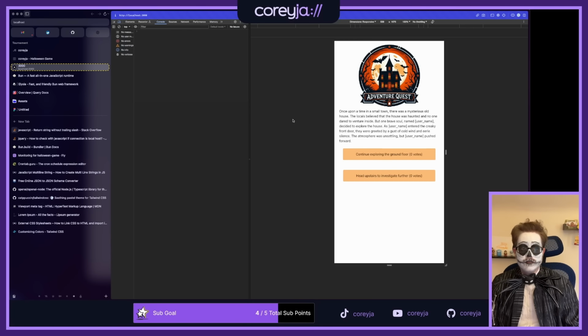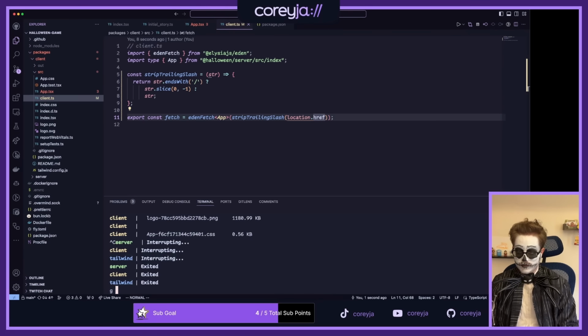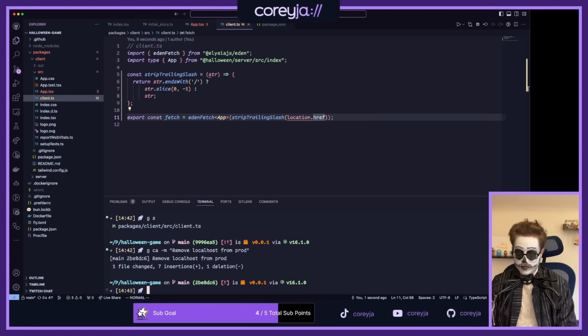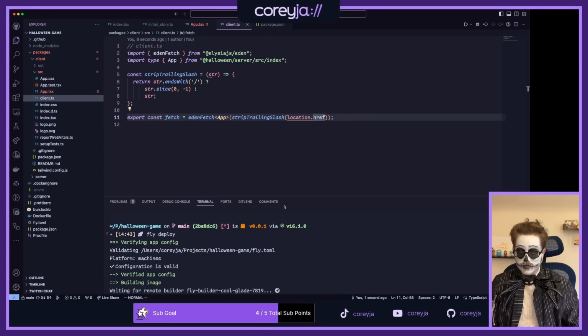Hey, at least made it to loading. Okay. Phew! That was a way sillier problem than I thought. Do I think that'll work in prod? Let's find out. Remove localhost from prod. Fly deploy.